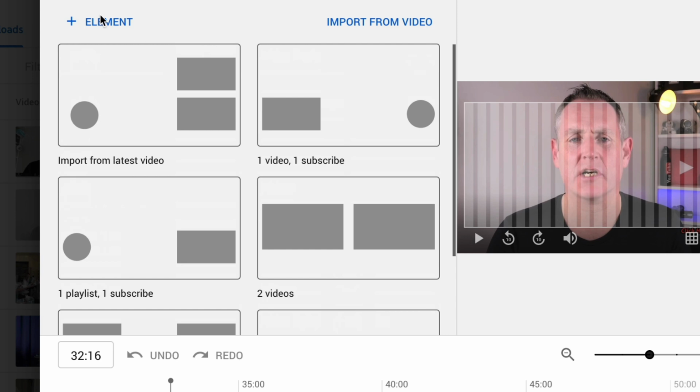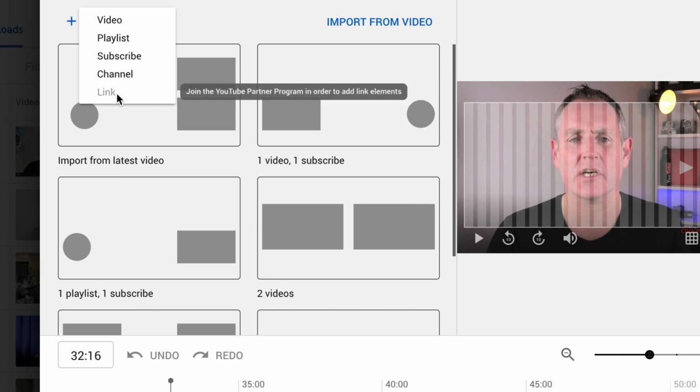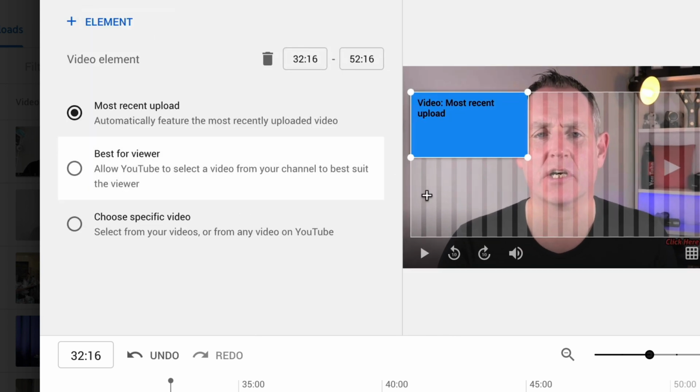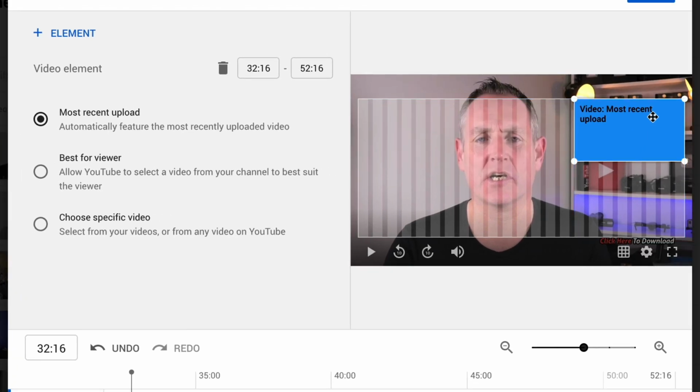So if you're starting from scratch, go up to the top left, click on add element. So you can add a video, a playlist, a subscribe link, a channel link, which is a link to another channel. And if you have external annotations added, you can then link directly from your video to your website. You have to have a minimum of one video on your end card. Even if you want to use a subscribe or link to another channel, you still have to have a link to a video or a playlist. So if I click on that, then I'm going to pop that over there.